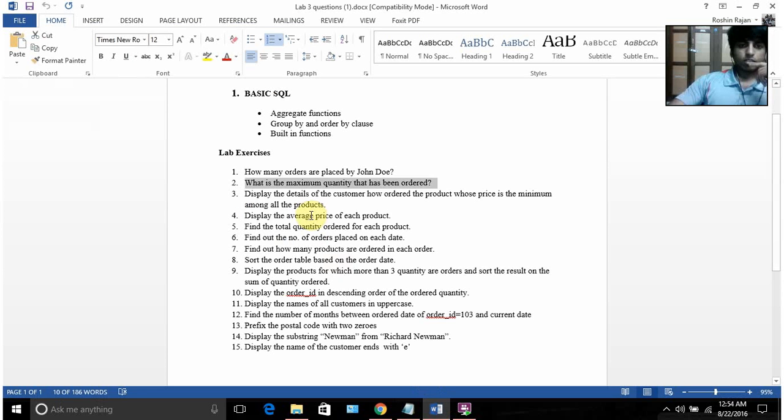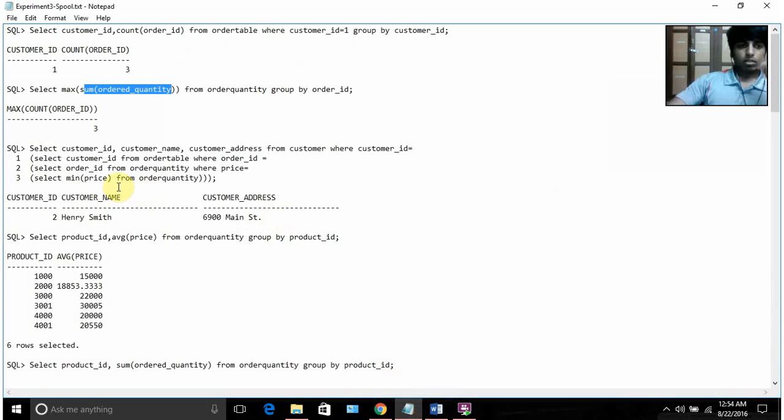Now the third question is, display the details of the customer who ordered the product whose price is the minimum among all the products. To implement that, first we find what is the minimum price. So select minimum price from ordered quantity. So we get the minimum price from the table ordered quantity. Then you select which order ID has the minimum price. So select order ID from ordered quantity where the price is minimum.